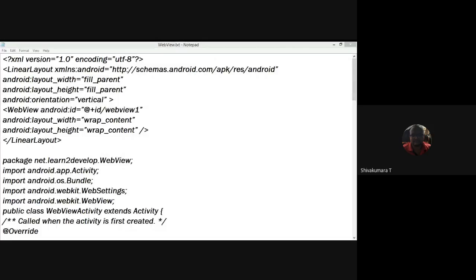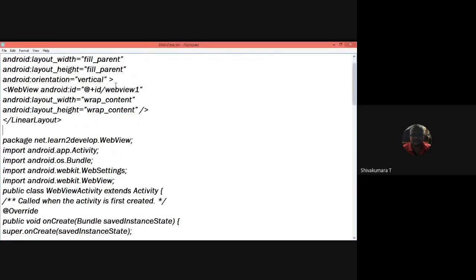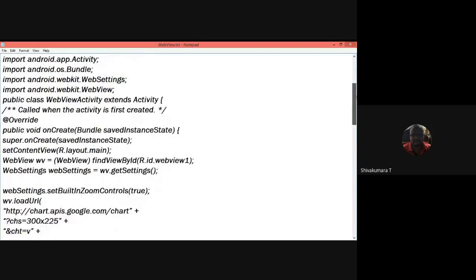So look into the code of WebView. First, define the WebView content, WebView, and define how it is visible on an activity. Wrap content: it is going to be fitted, flexible, and you are binding this web view for the browser which you are going to use.